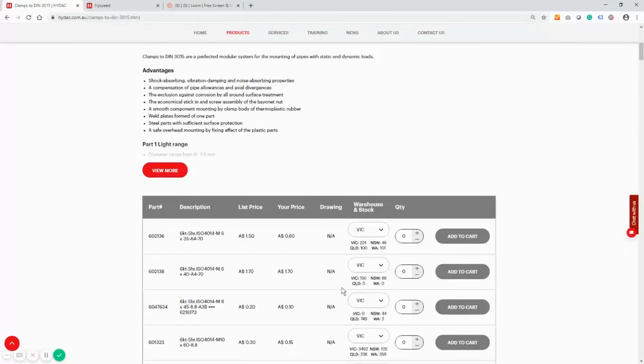And over here you got the warehouse information. So you can see the stock that we have in these warehouses over here. In my case, I'm able to see four warehouses; in your case, it might be different. You might be able to see only the warehouse stock from your state.